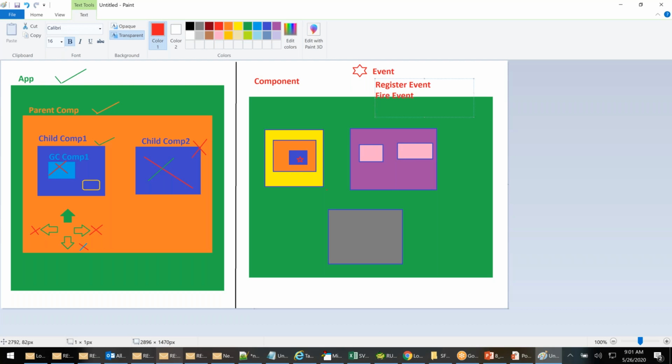So first, create an event. Second step, register the event. Star mark, I'm registering with blue. Then I can fire the event, and then handle the event. Who can handle? Blue can handle, orange can handle, yellow can handle, green can handle. These are the 4 steps in event.